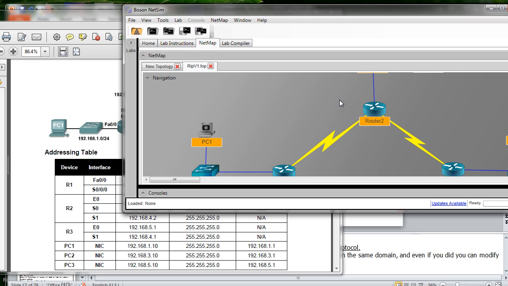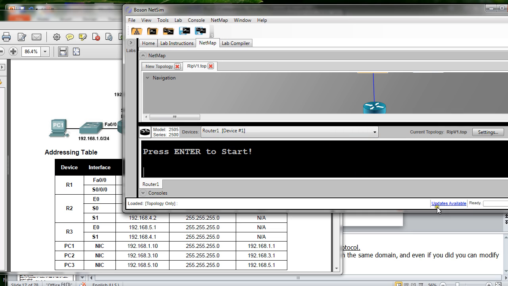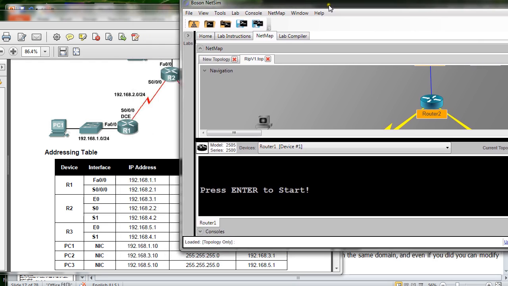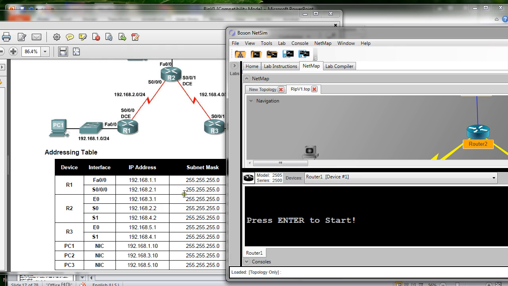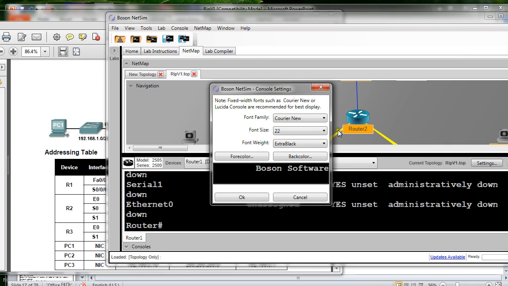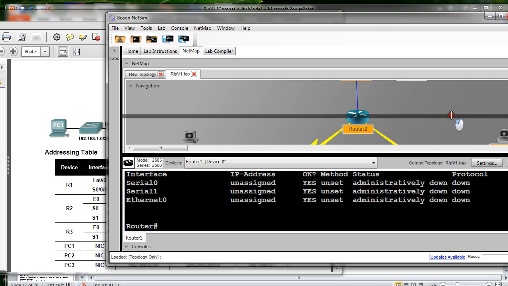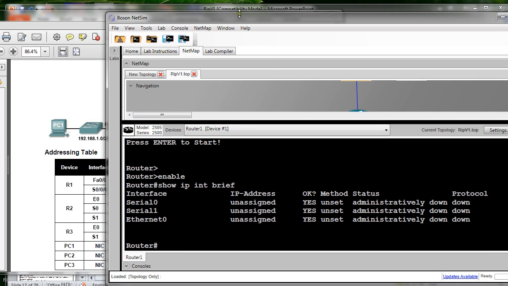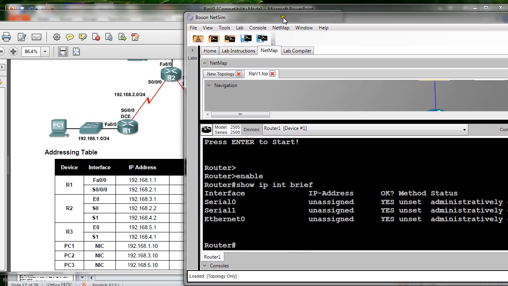So first we have to put this topology in the simulation mode. Go to NetMap and apply selected topology. Right now it is in the simulation mode. So go to R1 first and let's configure the IP and subnet mask for each interface. Go to R1 and then go to enable mode. Let's look at the interfaces.